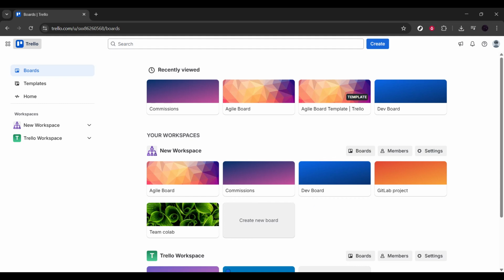Let's get started. First, open your browser and go to Trello.com. Log into your account if you're not already signed in. Once you're inside Trello, you'll land on your boards page. This is where all your personal and team boards are listed.